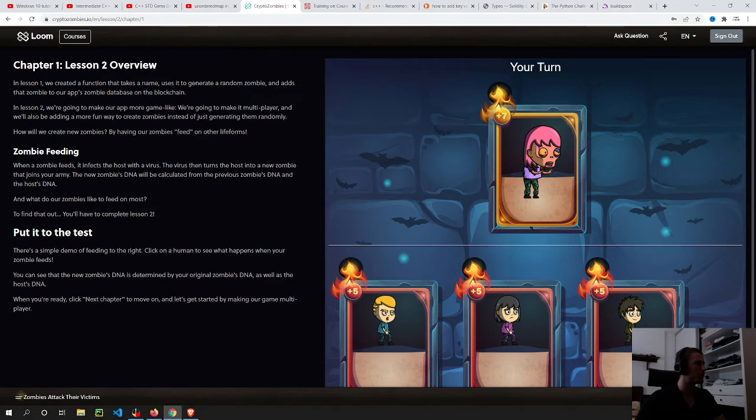In lesson 2, we're going to make our app more game-like. We're going to make it multiplayer and also add a more fun way to create zombies instead of just generating them randomly: new zombies by having your zombie feed. There's a simple demo of feeding to the right. Click on a human to see what happens when your zombie feeds.